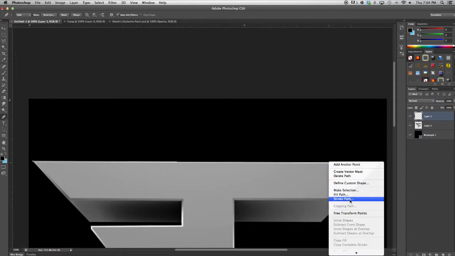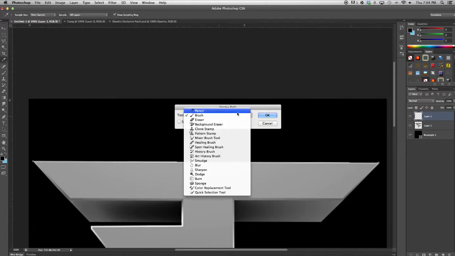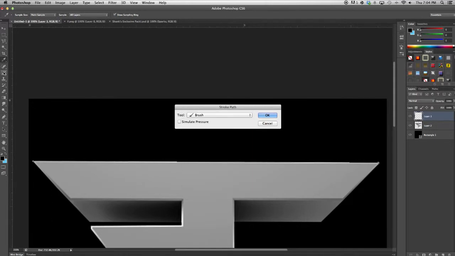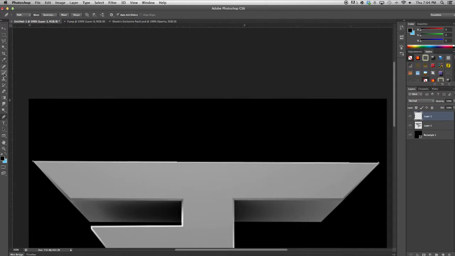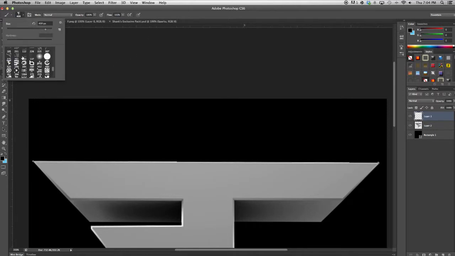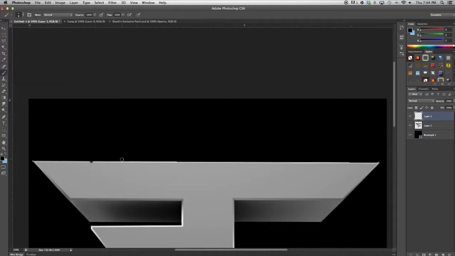So now you're gonna right click and click on stroke path, and you can go to brush, and I just messed up a bit. One second. Make sure your brush is on a solid. So go to your brush tool, click on the solid, and I would change that to about 2. Let's maybe 5. Yeah, 5 looks about good. Wait, is it? I wouldn't know.